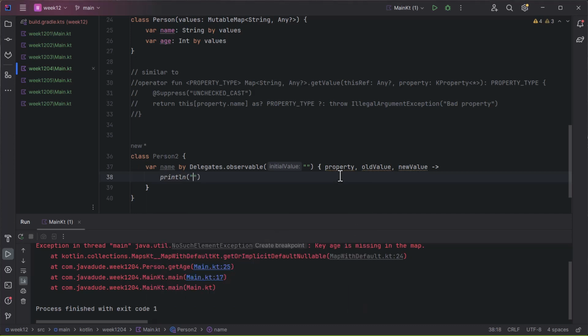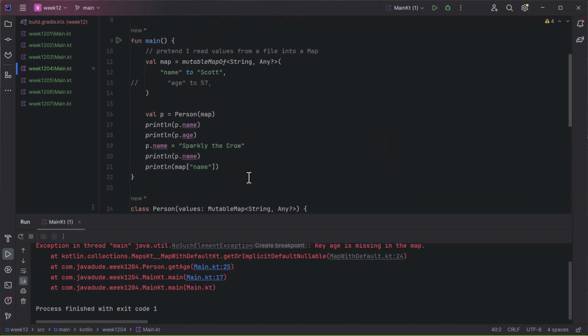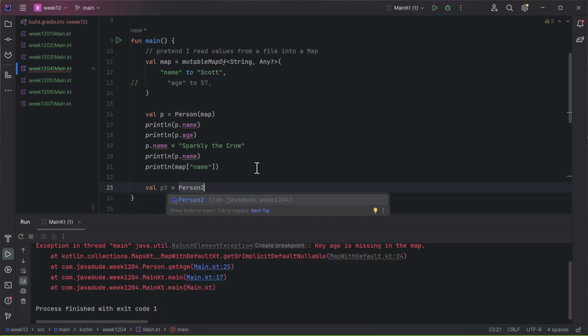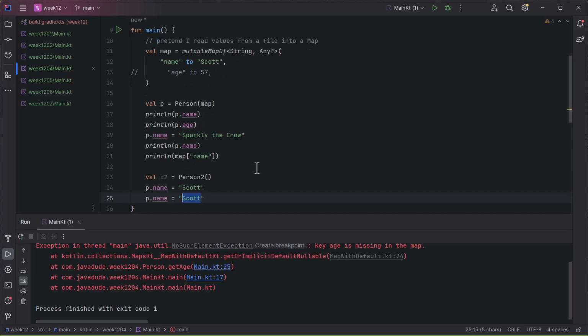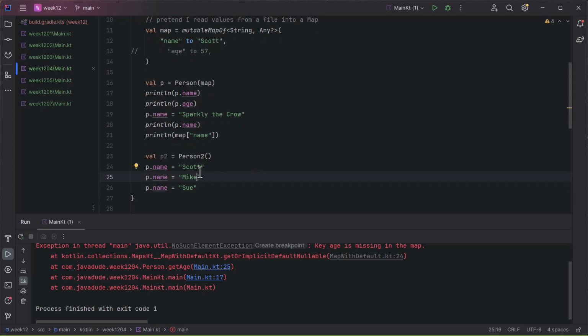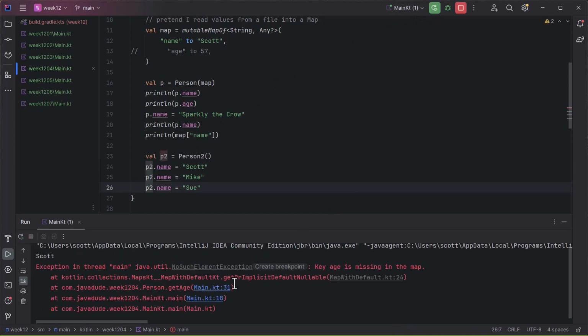I'm just going to say println $property.name changed from $oldValue to $newValue. We'll do something kind of like that. So let's create a person2. And then I can say p2.name equals Scott, Mike, Sue, something kind of like that. And then let's make sure we're calling the right one. We should see those being reported.